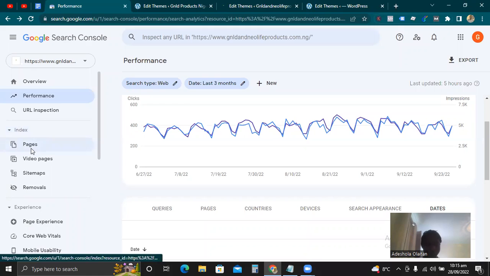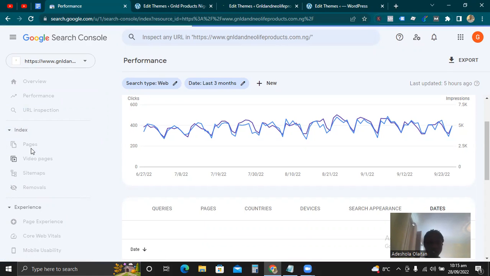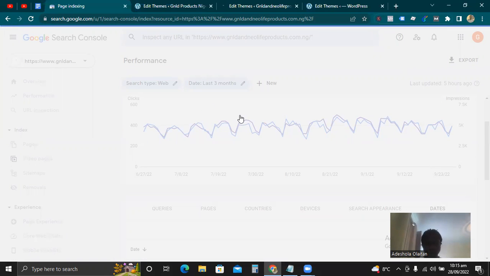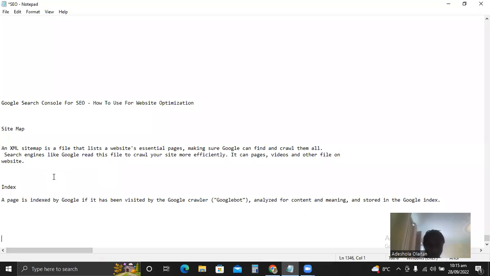Coming to under index, we have pages. There are a lot of things you can do under index. I'm going to share something with you on index. What does index mean? A page is indexed by Google if it has been visited by Google crawler, that is the Googlebot. You can also call it Google search engine. It is analyzed for content and meaning and stored in the Google index, or it is stored in the Google search engine.